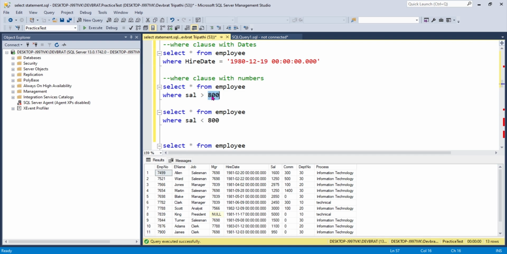Sometimes people ask, what if I use a single quotation mark by mistake, what will happen? It will not create any impact. It will give you the same number of records.